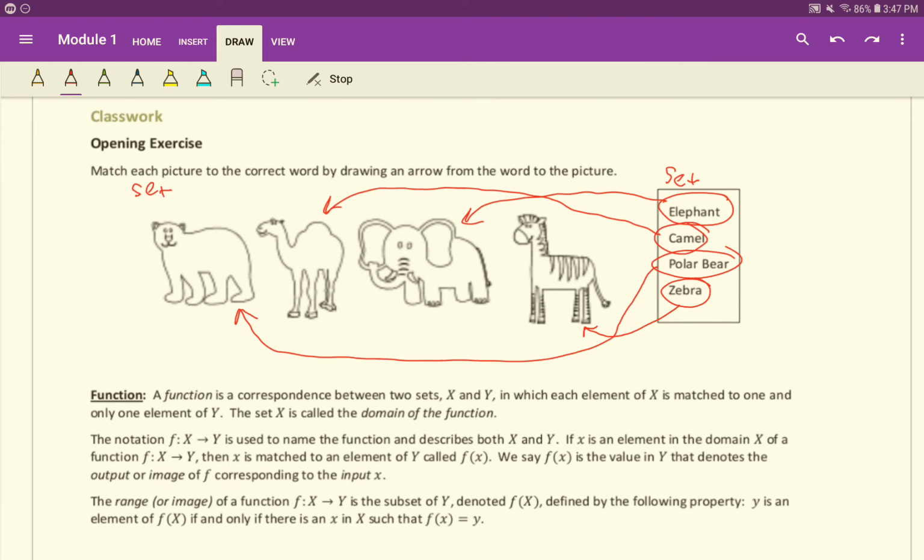Now, we are going to talk about functions today. A function is a correspondence or a relation between two sets, and in this case they use the generic labels x and y, in which each element of x is matched to one and only one element of y. So a function is a special type of relation where every element in your first set is matched to one and only one element of the second set.